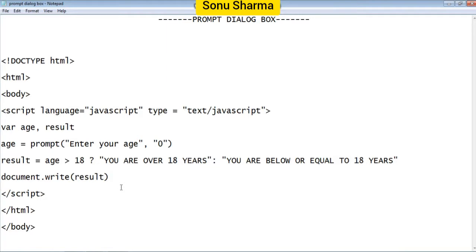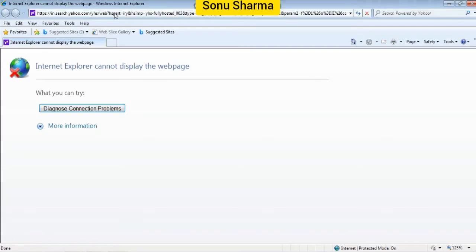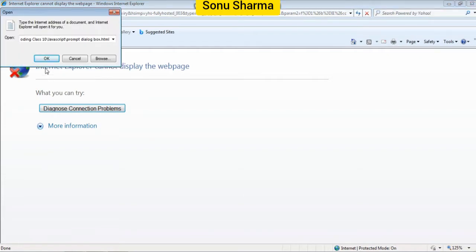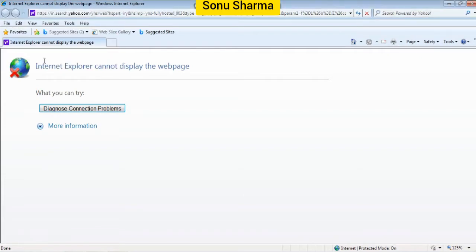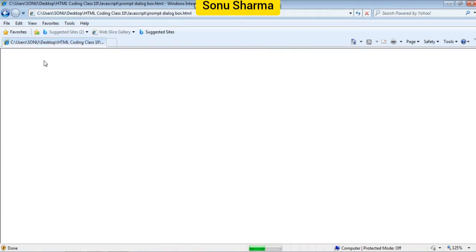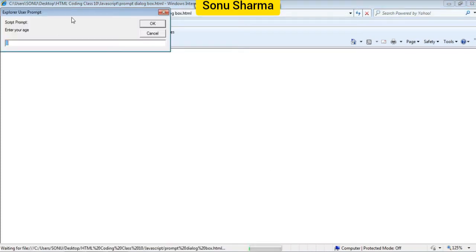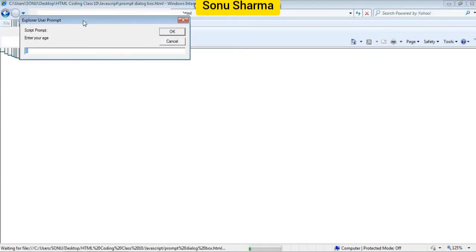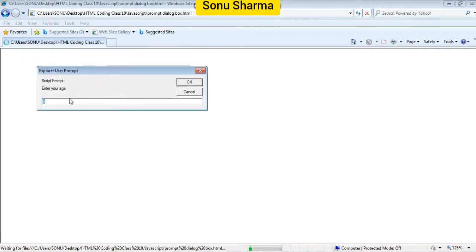Now we'll see the output in the browser. So this is our browser. We'll open the file here. So this is our file. Click on OK, then the output will be shown. Here you can see the prompt dialog box has appeared. You can drag it here also. You can see "Enter your age".